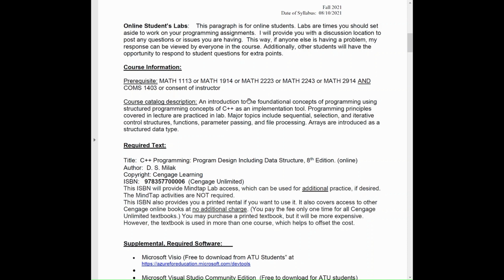And this is the course catalog description: an introduction to the foundational concepts of programming using structured programming concepts of C++ as the implementation tool, because there are a lot of languages you could use, but we are using C++. Programming principles covered in lectures are practiced in labs, okay? Major topics that we'll cover are sequential, selection and iterative control structures, functions, parameter passing, and file processing. Arrays are introduced as a structured data type.